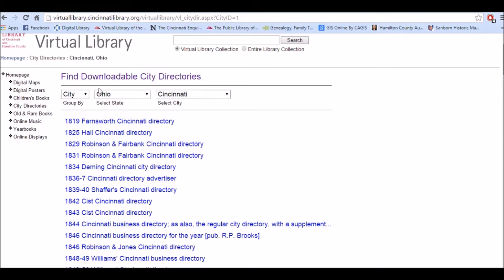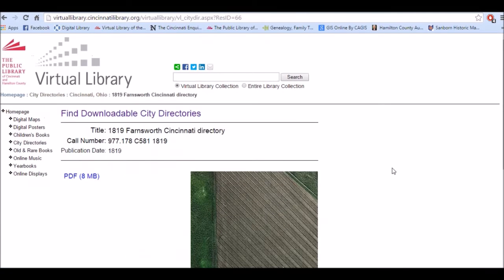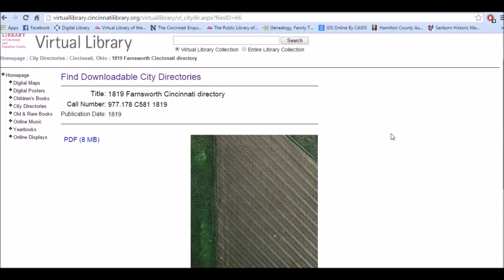As you can see, we have directories all the way back from 1819, and I'll go ahead and open that one so you can see what it looks like once you click on that link. It takes you to the page for that directory, so it will give you its call number, so if you wanted to find it at the public library, and it tells you publication date, gives you a little bit of information. To actually open this directory, you can either click on the image of the book or you can click over here where it says PDF.